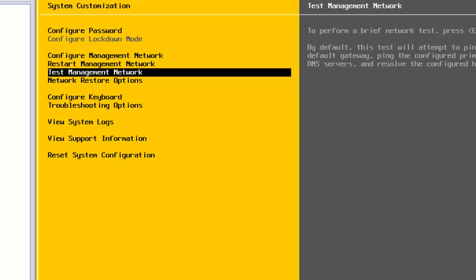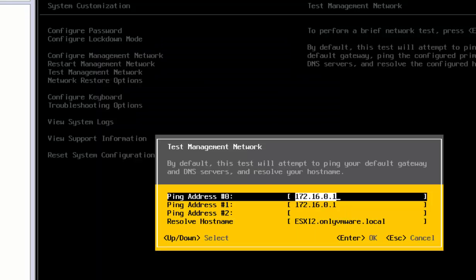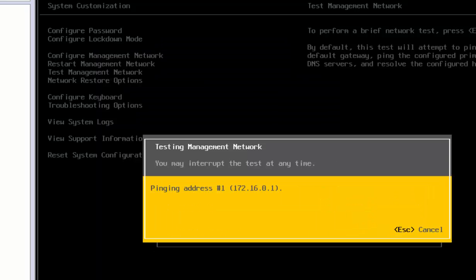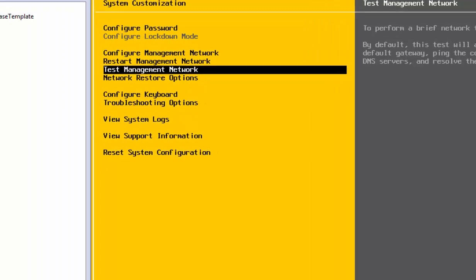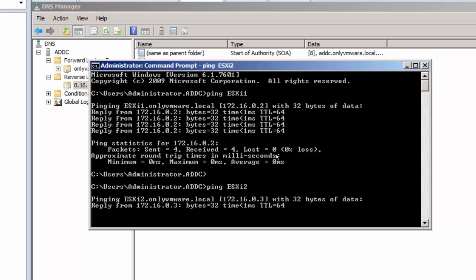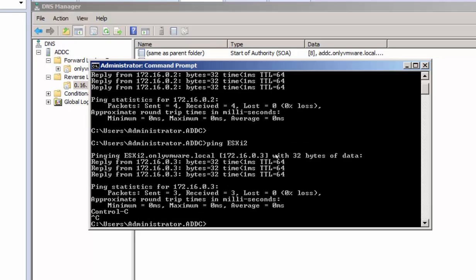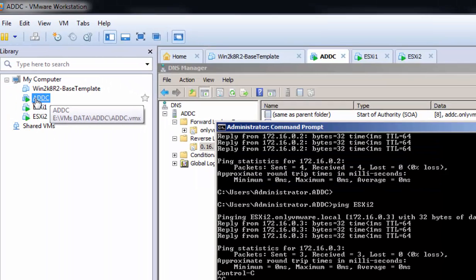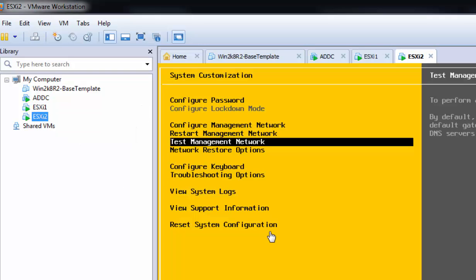Now just test the management network. Press enter. Press enter again. It will try pinging 172.16.0.1. Now resolving the hostname is OK because we added the DNS zone entries. Press OK. Now just go to the AD server again and confirm if we can now ping ESXi 2. So all OK. Done. Now both the ESXi servers are ready and the Active Directory servers are also ready. So that's it for now. See you in the next video.